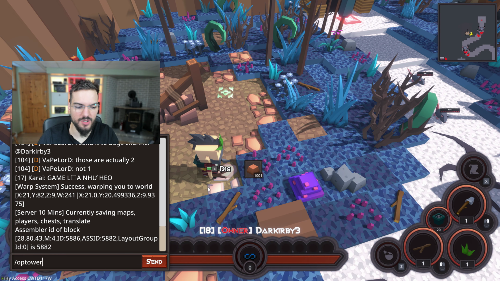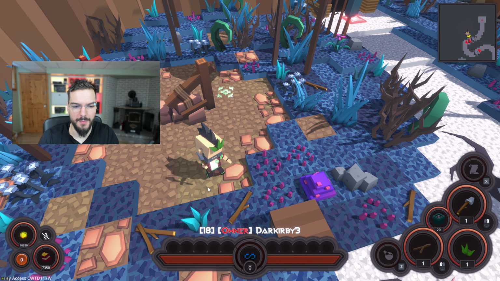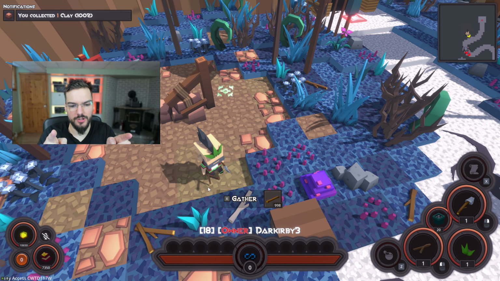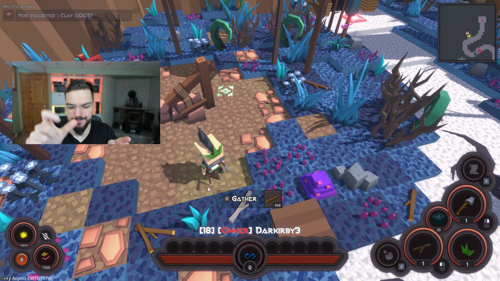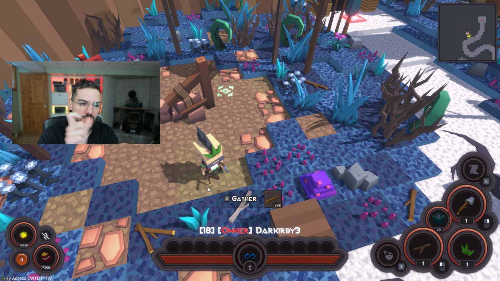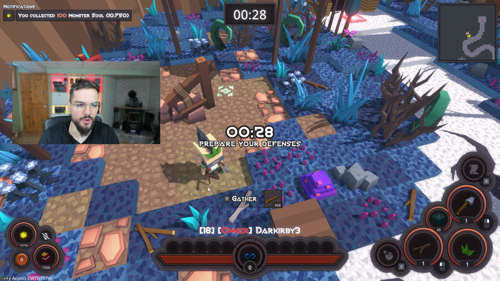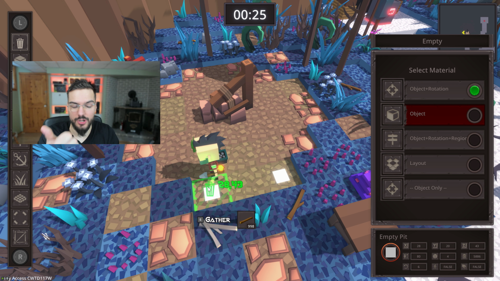If I check right now the assembler ID of this block, it is 0. If I mine the block, we are swapping the block to the empty object, but we are keeping a reference of the object as the assembler ID. So it can be very useful for us later to understand what was here. Was it coal? Was it clay?